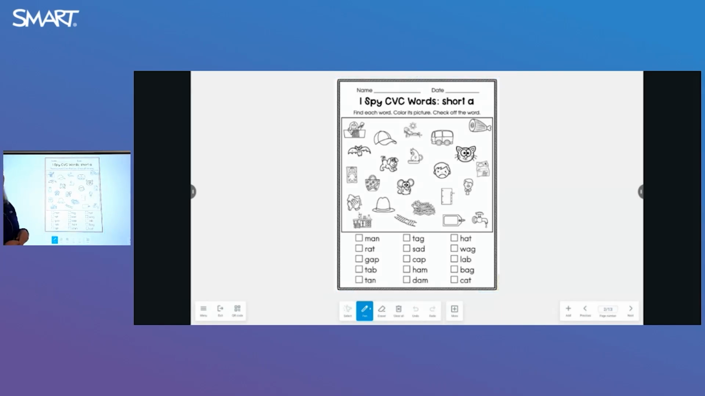And notice how this is an I Spy activity, specifically with short A sounds and consonant, vowel, consonant. So again, you can absolutely pick up your pen, have your students find whatever it is they're looking for, circle, check it off. But if you want to utilize some fun tools and some fun widgets built directly within the whiteboard, I encourage you to check out the side toolbars.